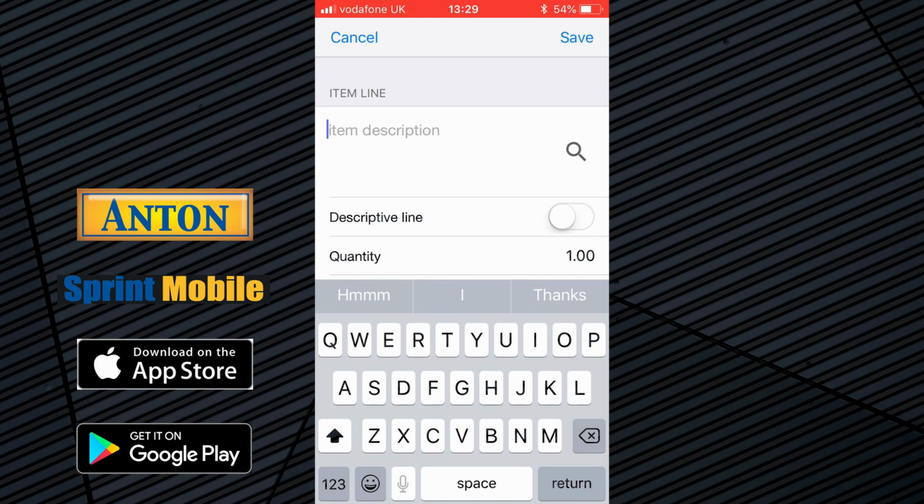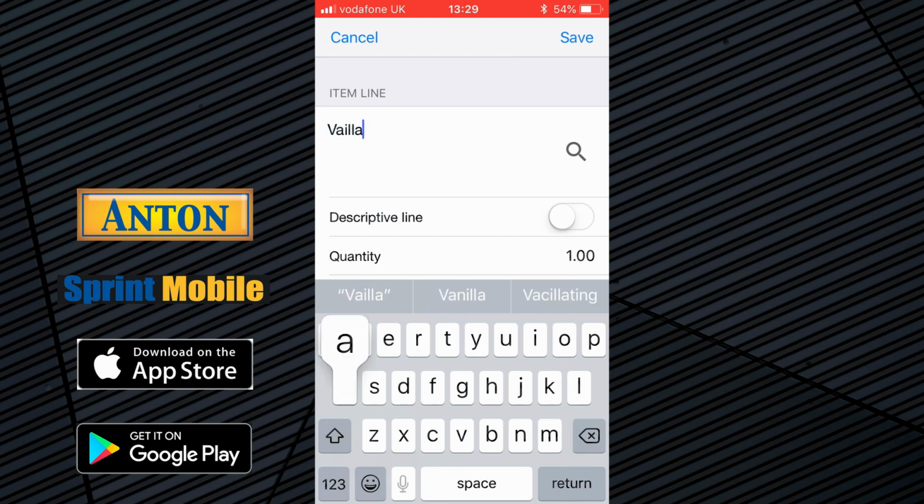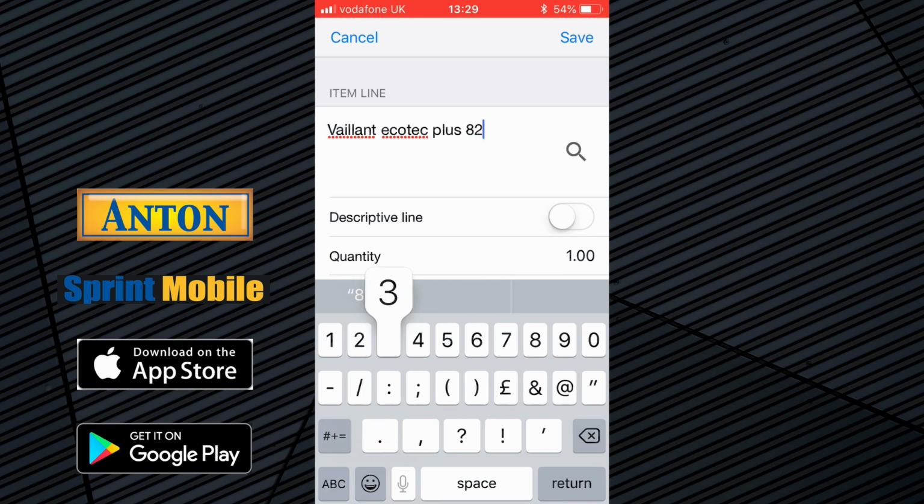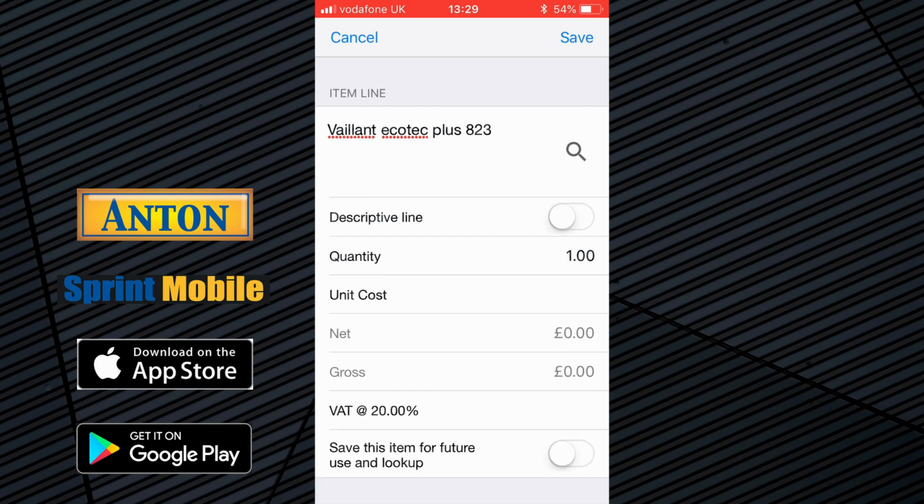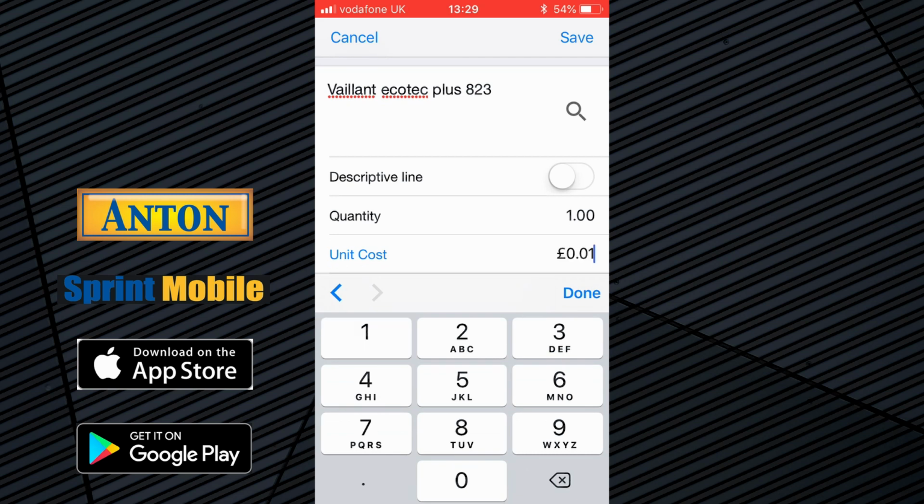So let's say a Valiant. Oh, not Valiant, Vaillant. Ecotec Plus, whatever the number might be, 823, and then you can say, right, one of those, the unit cost is £1,000 for easy numbers, not £10,000. That would be a very expensive boiler.